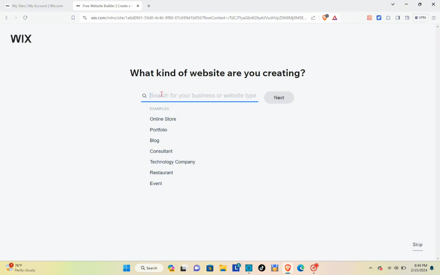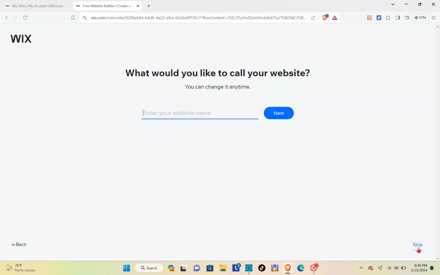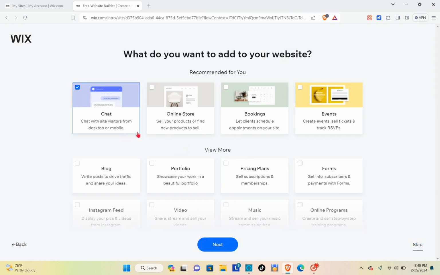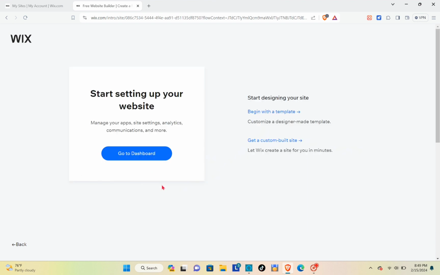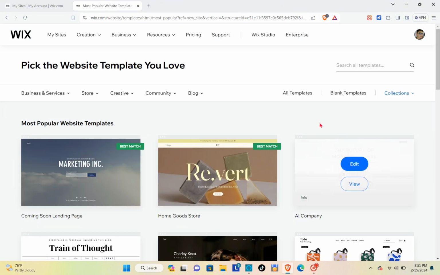Then you'd be able to see this page. Right here you can skip this one, but if you want to add a website, you can select one of these. But for now, let us just skip this portion and also the second part. Just click on the skip button. And then this one as well, just click on skip. This section as well, just click on the skip button, and then here make sure to click on the begin with a template option to start designing your site.